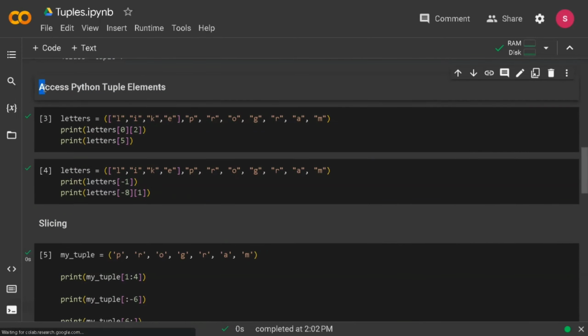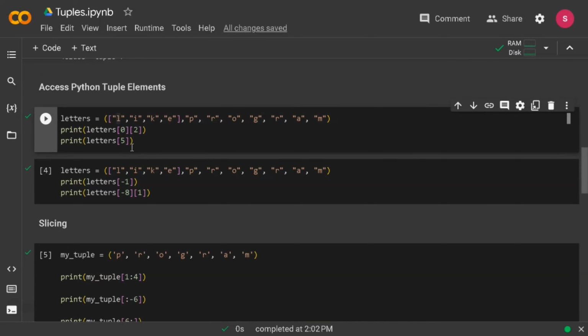Now let's see how to access Python tuple elements. Since tuple is also ordered like list, you can use indexing. In Python, we have zero indexing and negative indexing. In zero indexing, the zeroth index represents the first element, and in negative indexing, -1 represents the last element. Now let's see an example.